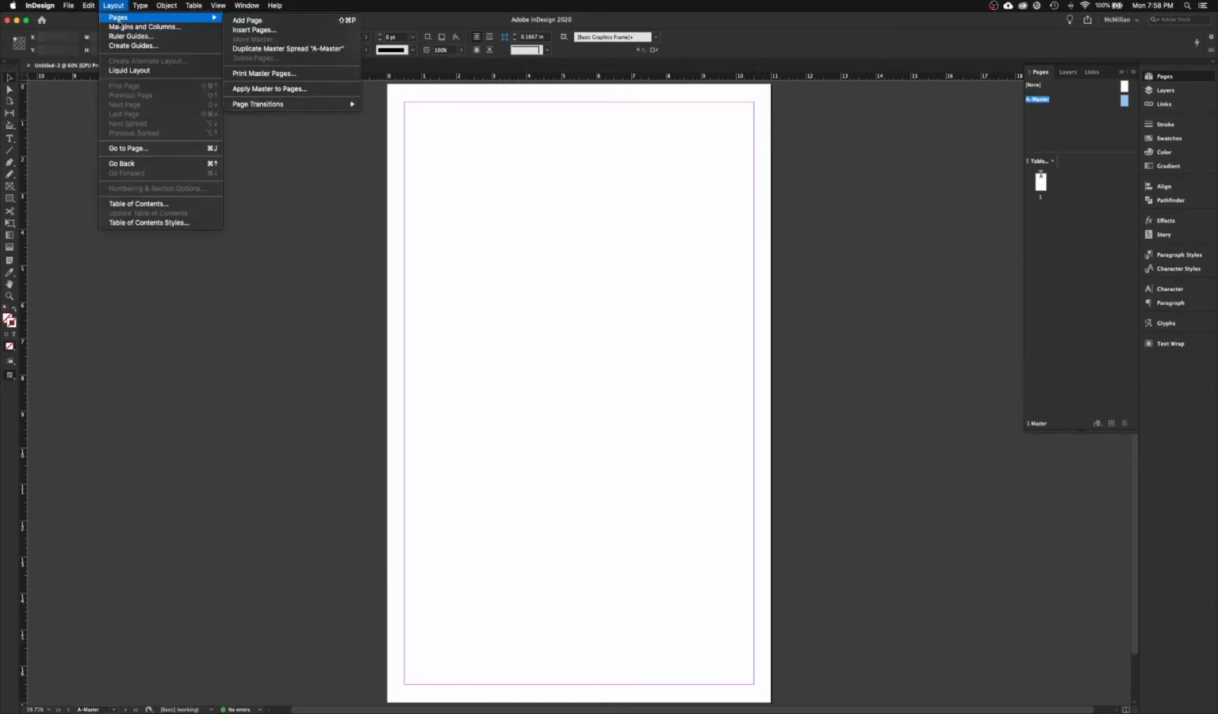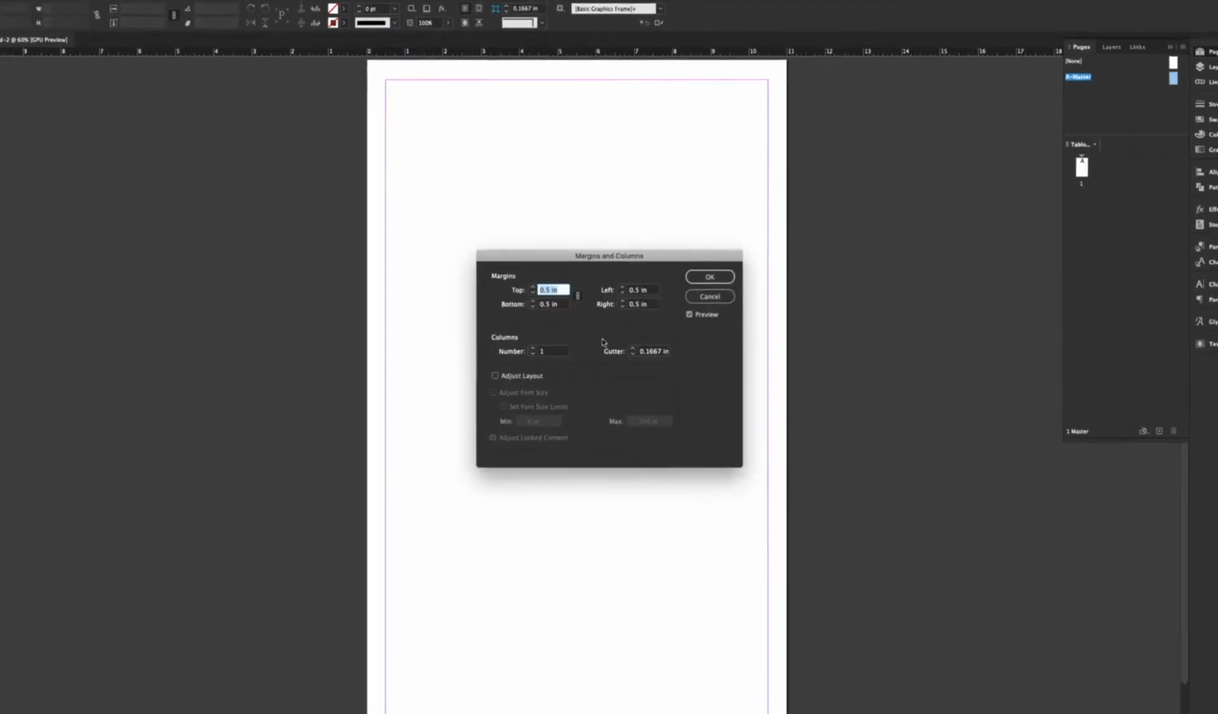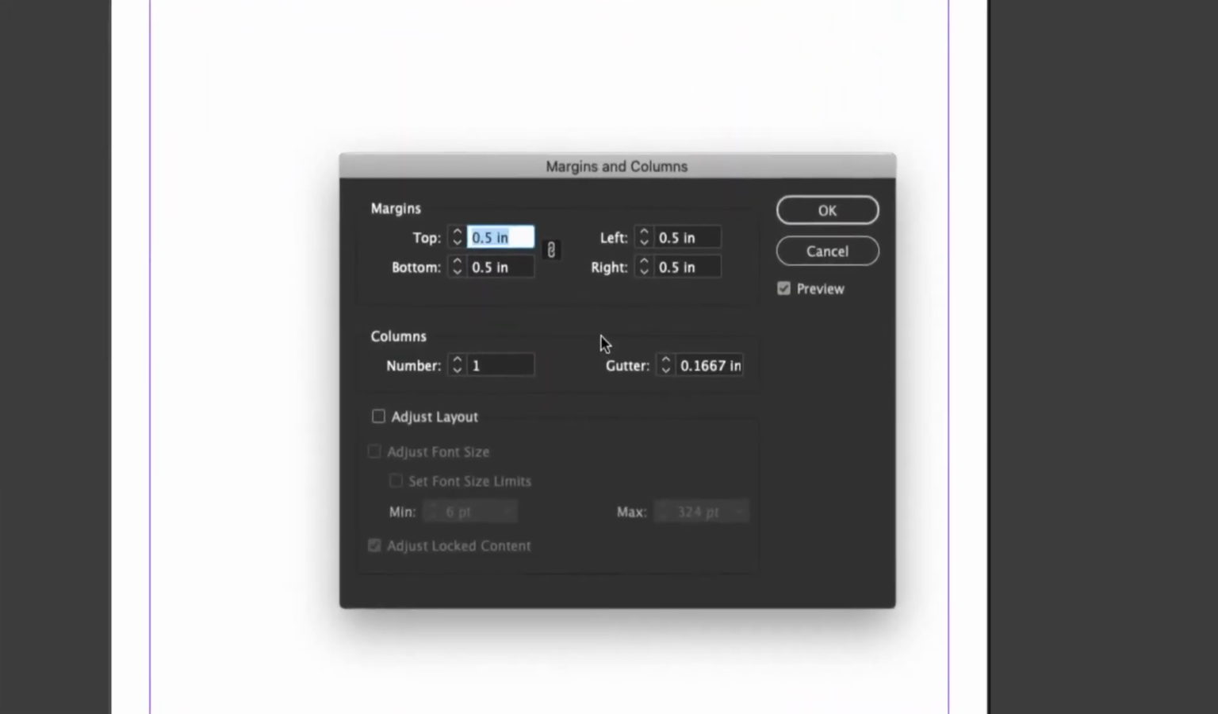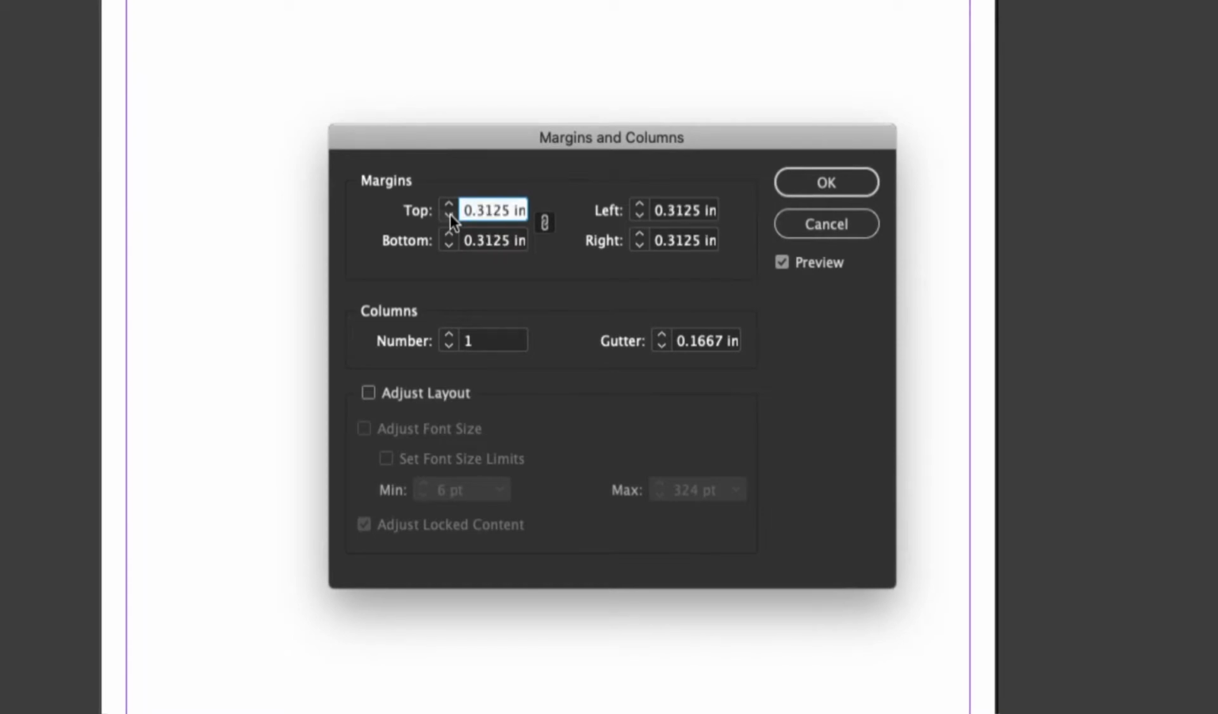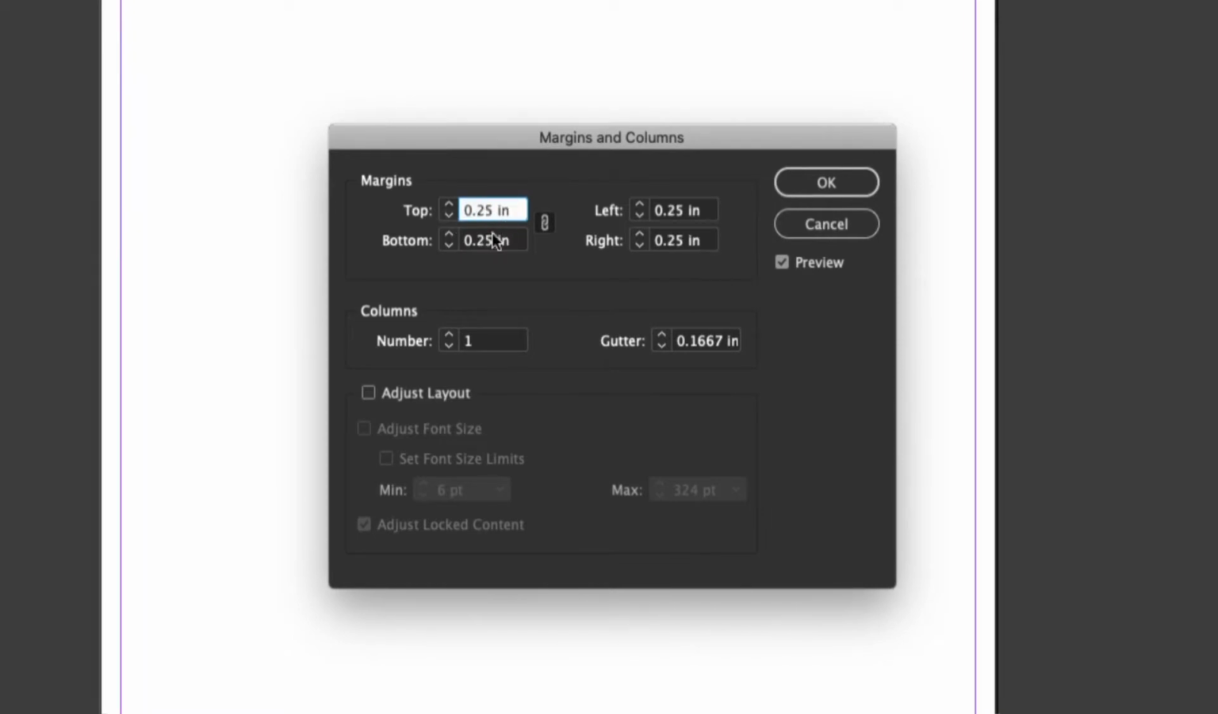Now on the A master, we're going to come up to Layout, and we're going to go to Margins and Columns. This is going to open up this window right here. For the purpose of this demo, I want to set my margins to 1/4 of an inch, which is 0.25. When this chain link is clicked, like it is now, it adjusts it on all 4 sides of the paper.